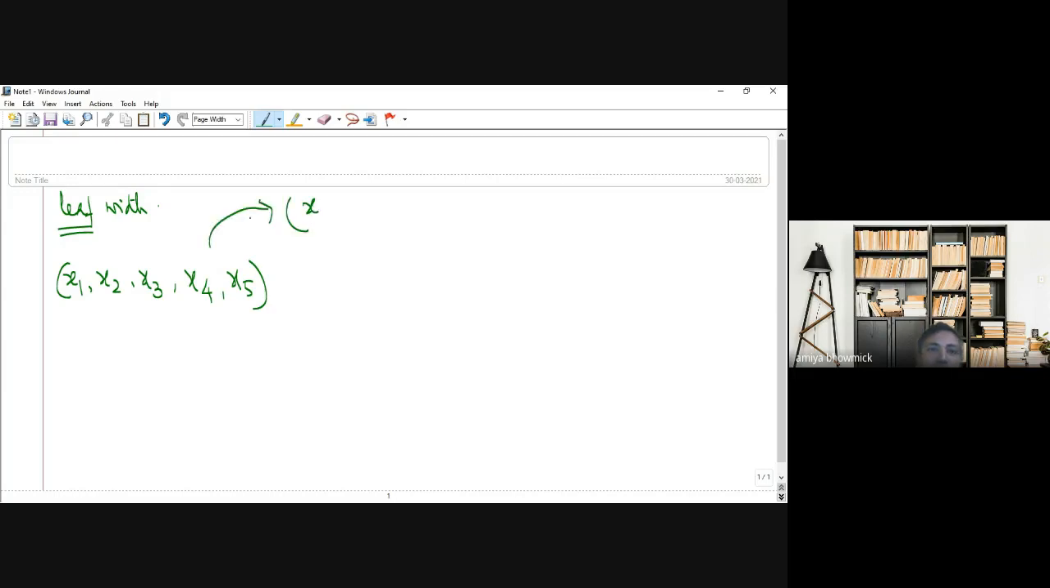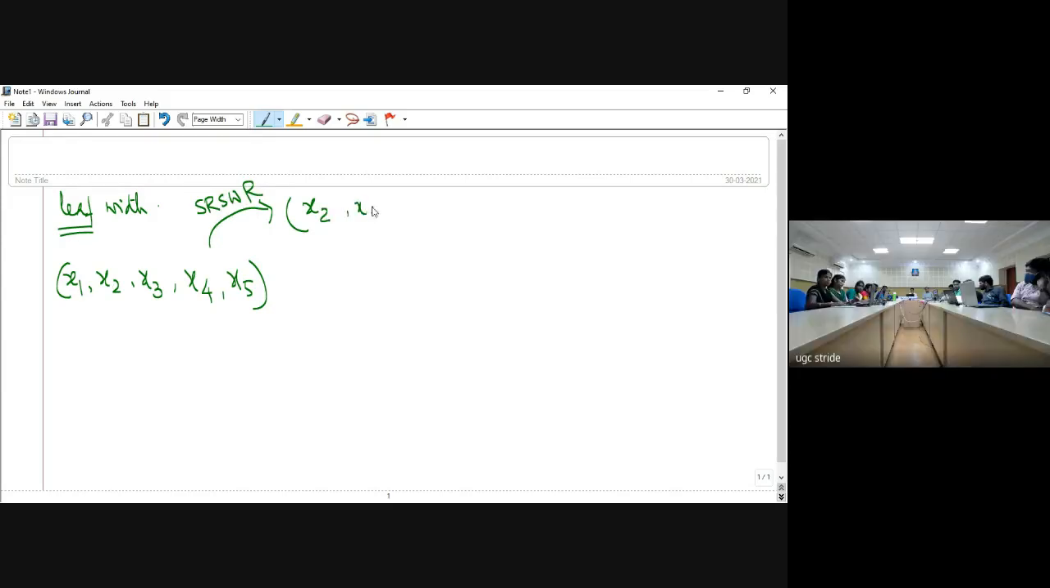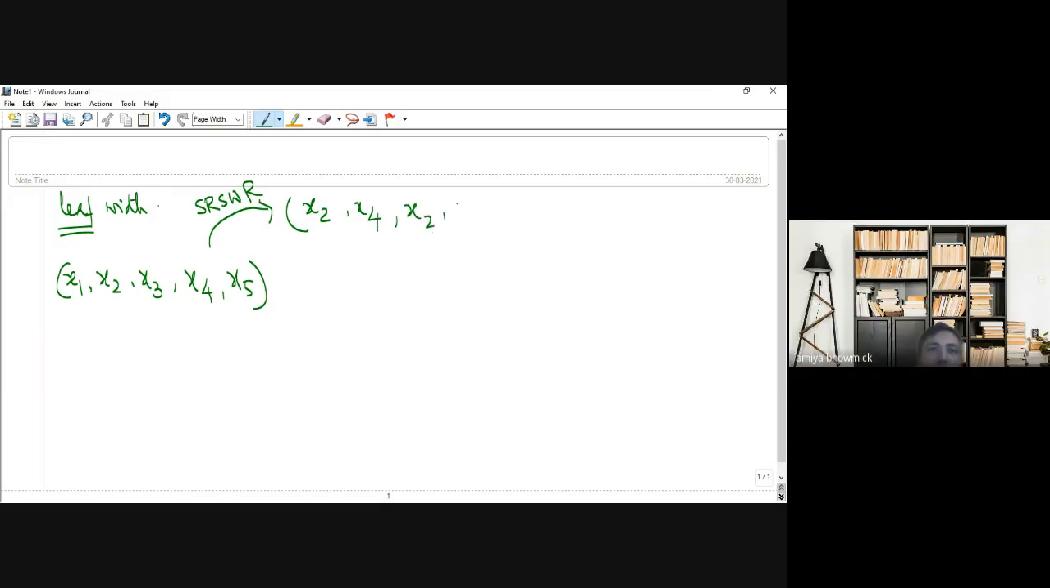Now I'm going to create simulated sets, new sets. This set I'm getting from simple random sampling with replacement, so it is SRSWR. First I might get x2, then maybe x4, then again x2 repeated, x5, and maybe x1. This is what we call the first bootstrap sample. Another set I'm going to generate again from the same data. Like this, I'm going to generate, say, B many sets, maybe x2, x4, x5, x3.